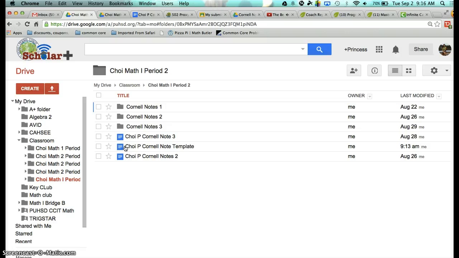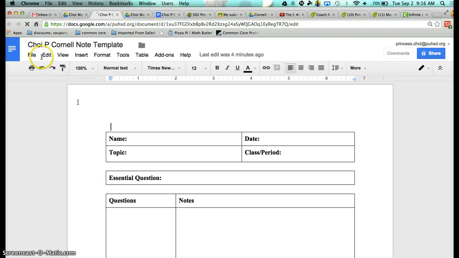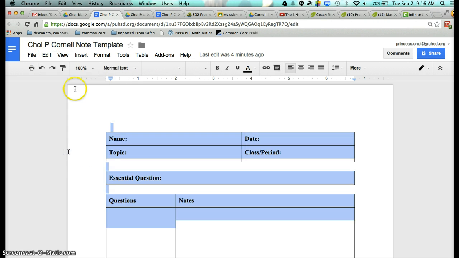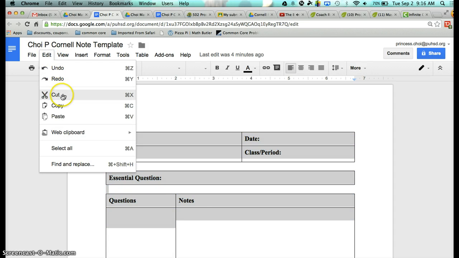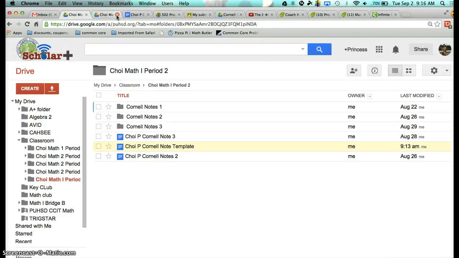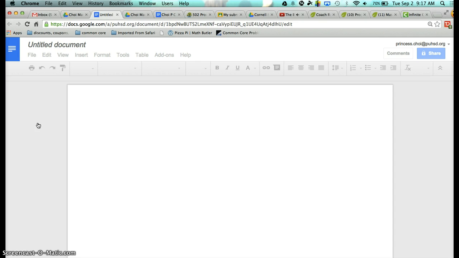So now, whenever you want to take notes, you're going to find the template. Remember we created this together? So click on the Cornell Note template, okay? It should always remain blank. What you're going to do is click on Edit, Select All, Edit, and then Copy. Then once you are done copying this, you're just going to close it, okay? Now, next thing you want to do in your folder, you're going to click on Create Document, okay?